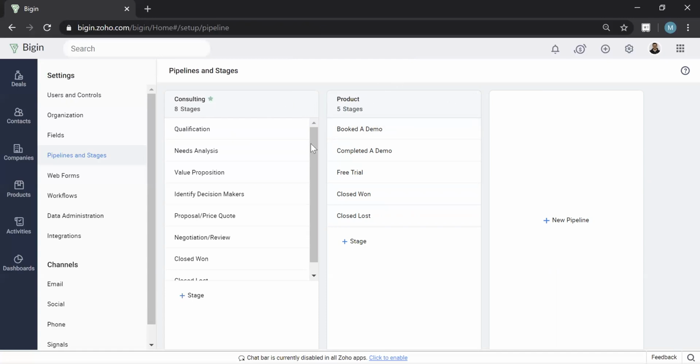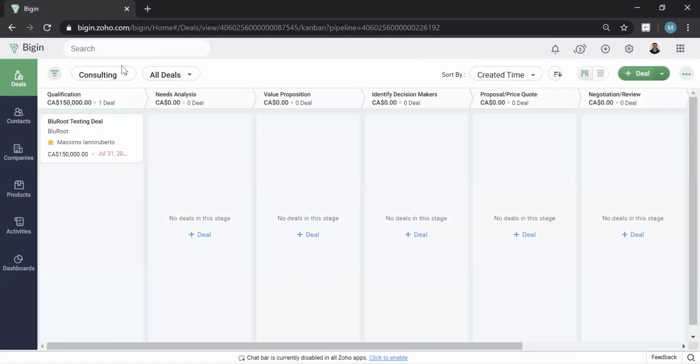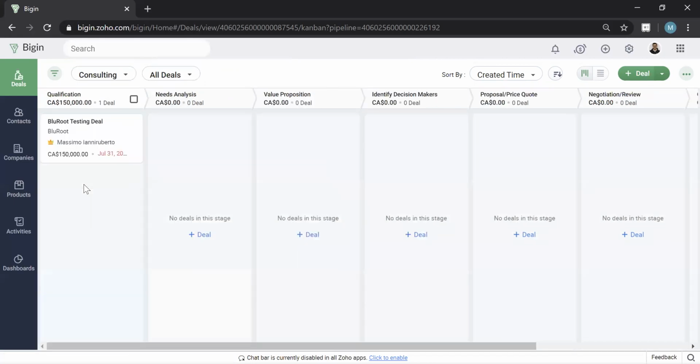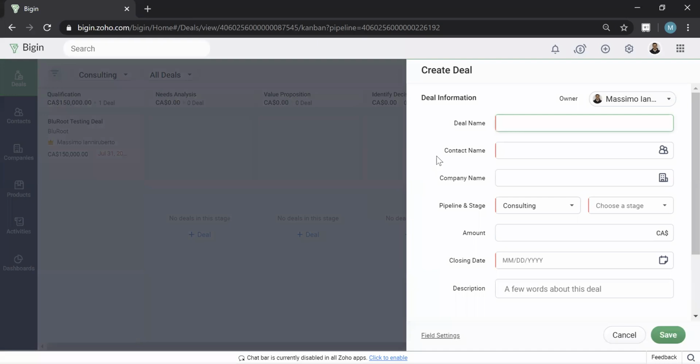Just to show you this in practice, if I go to deals here, you can see right at the top, it has 2 pipelines, right? Here's my product one, it's a little shorter. Here's my consulting one. When I go to create a new deal, you can see here, it has the pipeline. Now it defaults to consulting because of that little green star.